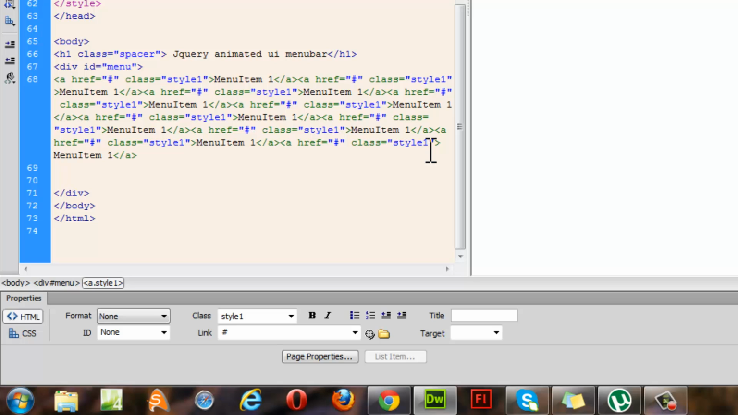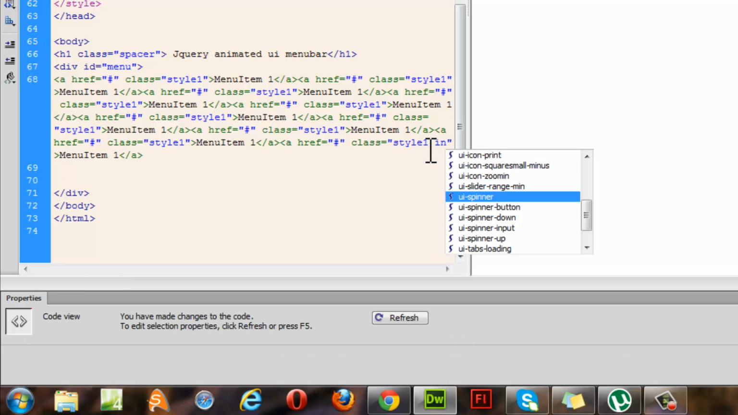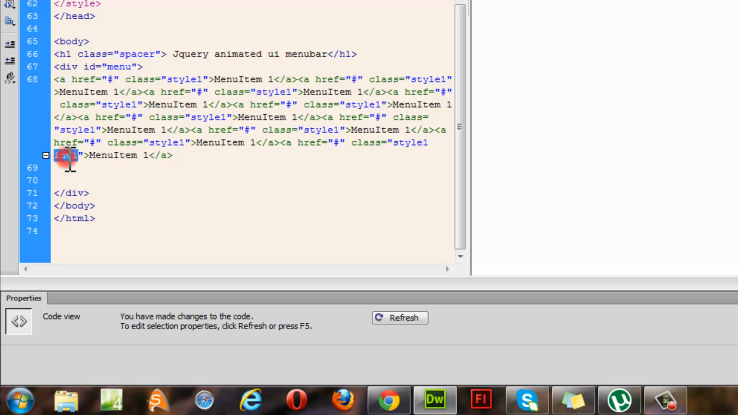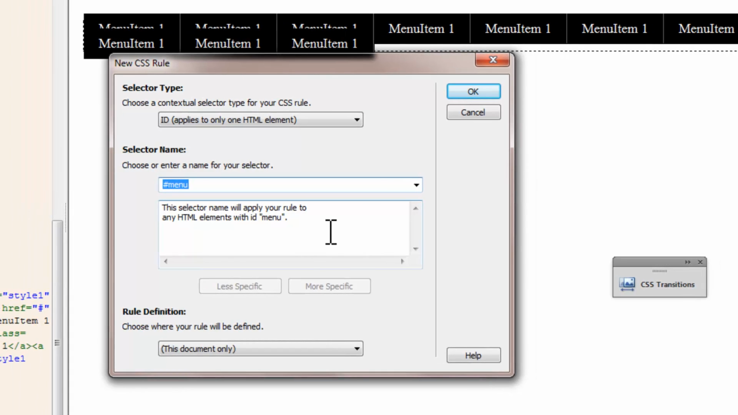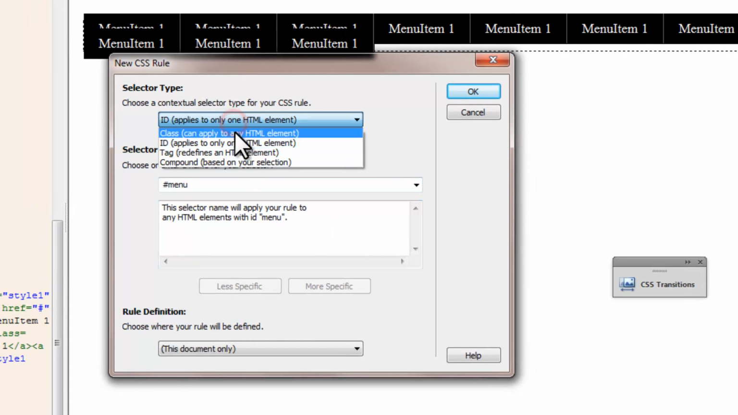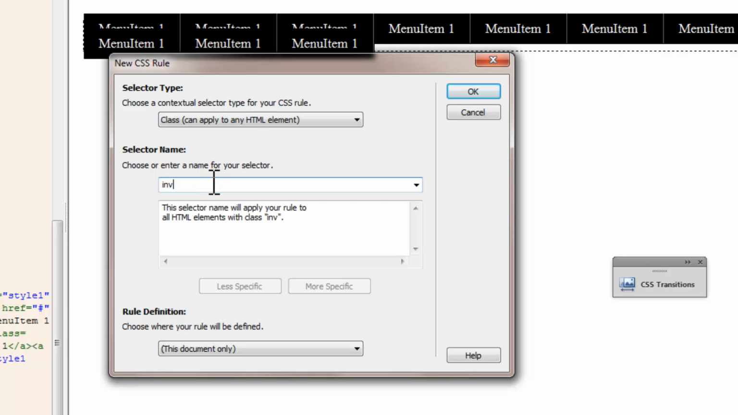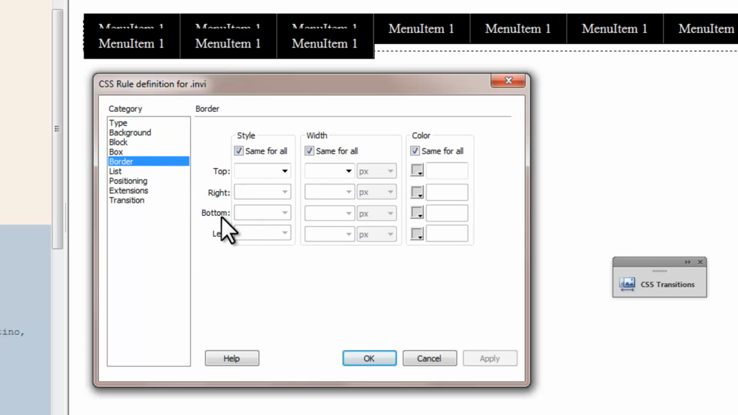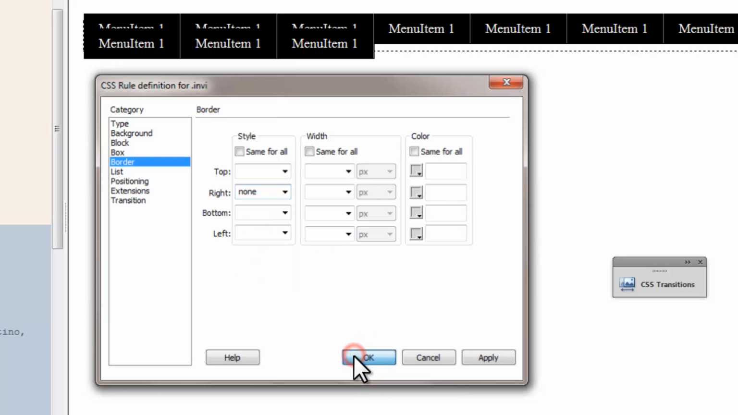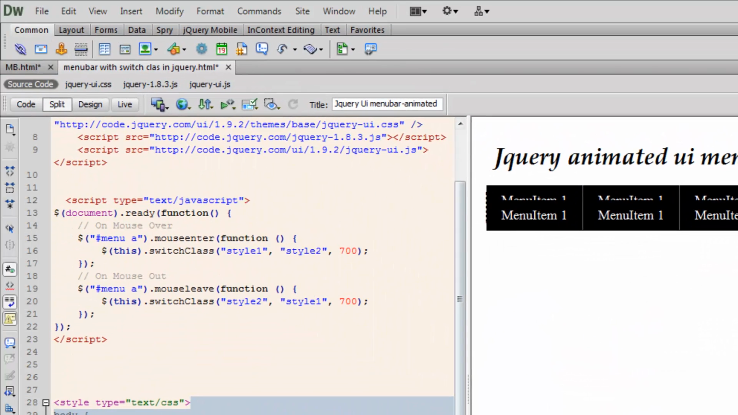I'm going to add one more class to it, a space separated class, which is inv, which I'm yet to define. So let me define the class inv. Click on the plus button and drop down the contextual selector to a class. Let's call it inv. Alright, let's say okay, go to the border category and just make border right none. Let's say okay. The class should work now since it's been applied to the last anchor tag.